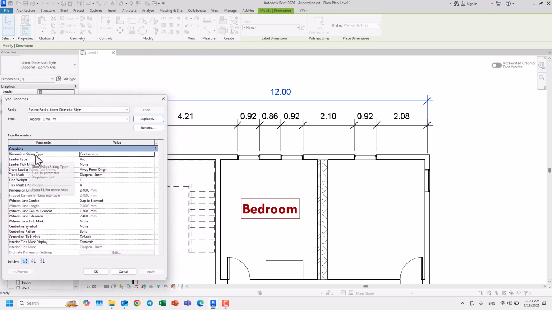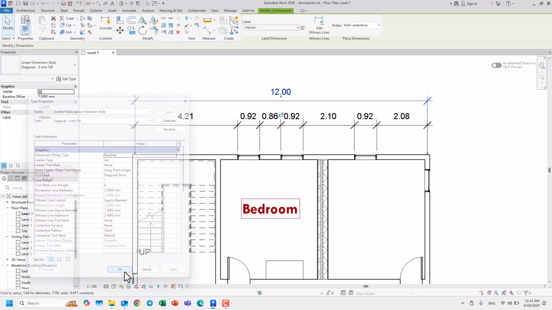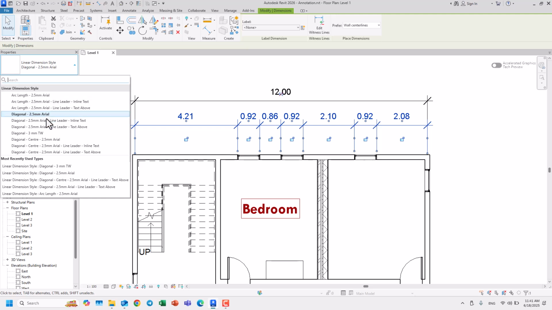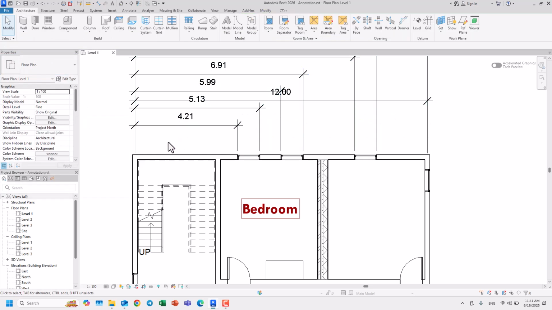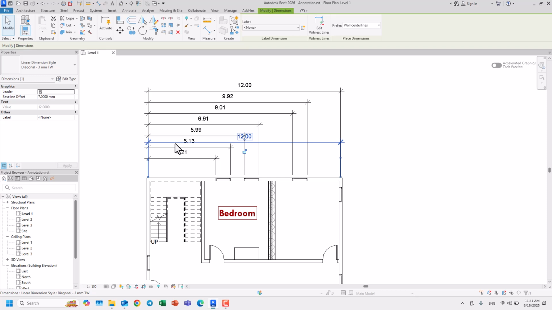It says dimension string type. If it's continuous, it creates something like this. But if I make it baseline, it doesn't appear anything. Let me just select this and make this one also TW. You see, this is baseline. It says from here to here is 4 point something. You see? So this is the baseline.